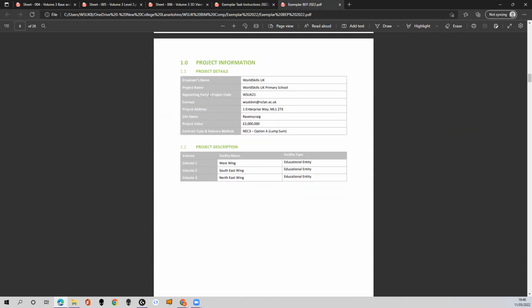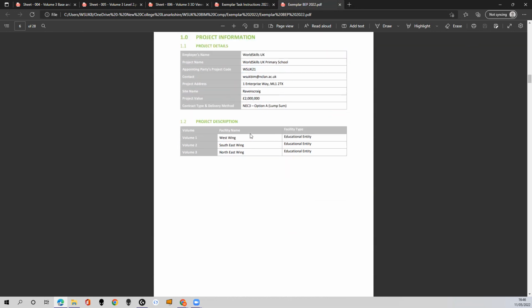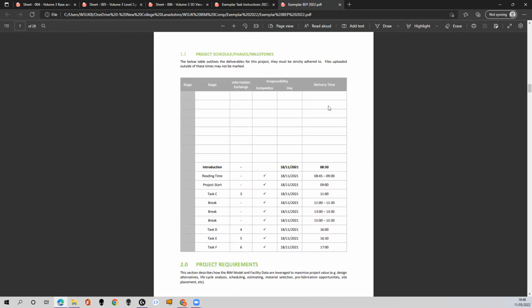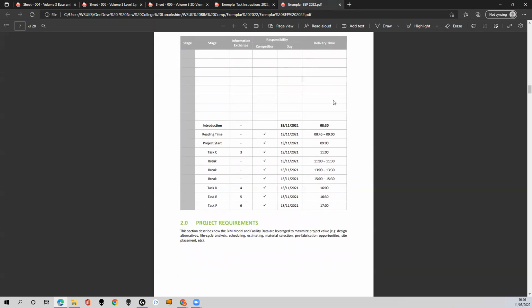And then here, what's the project code? What's the project name? Who are the employers, the contact details, the project address, the site name, the project value, and so on. So lots of information is in the BIM execution plan. Let's look at a day of competing, and it's going to mirror this quite closely.